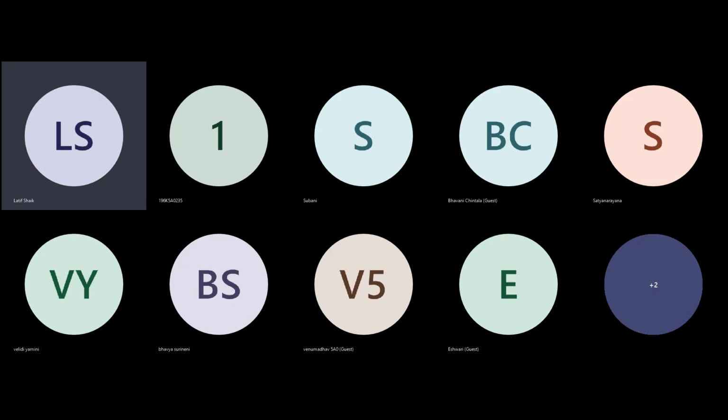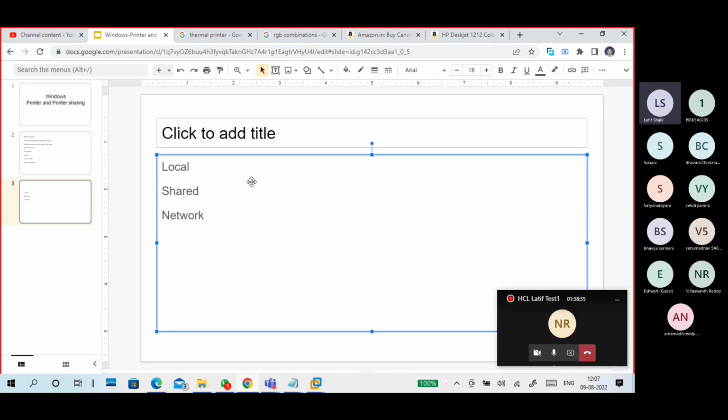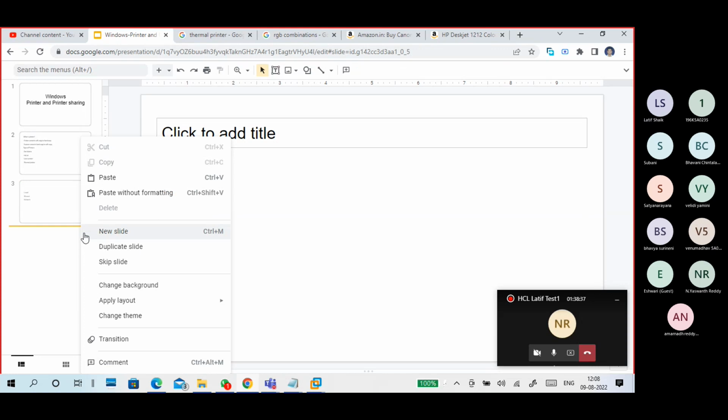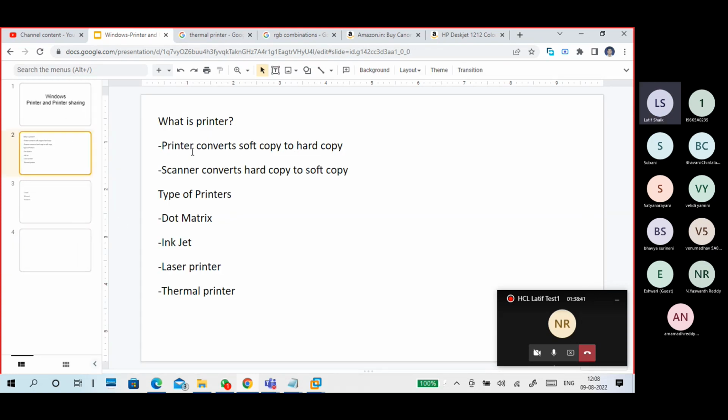Continue. So what are the different types of printers? Okay, so here it is. First of all, what is a printer? A printer converts your document or a picture as a soft copy into a hard copy in a printable format on paper or something. Okay, so there are different types.